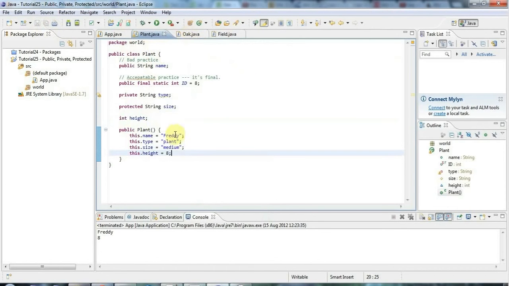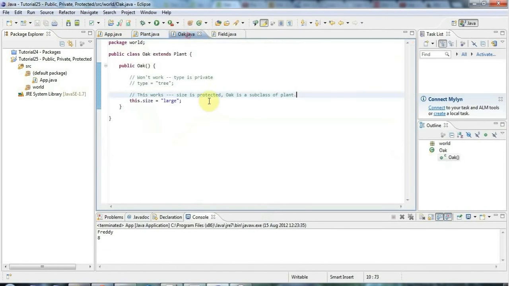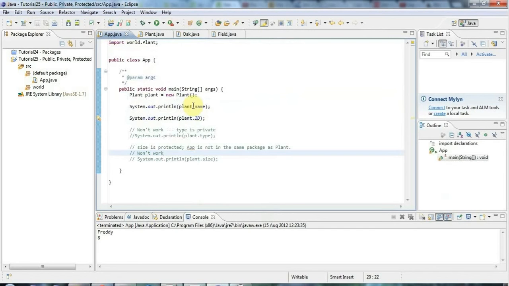I can access that within, let's say, oak. I can say this dot height equals 10 or something. So no access specifier. So this works because oak and plant are in the same package. But you see, it is possible to have a child class which is not in the same package.